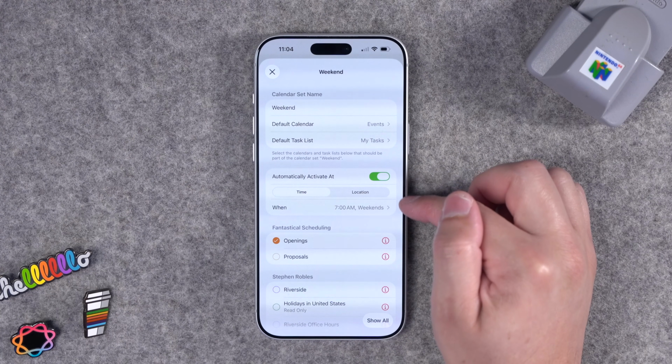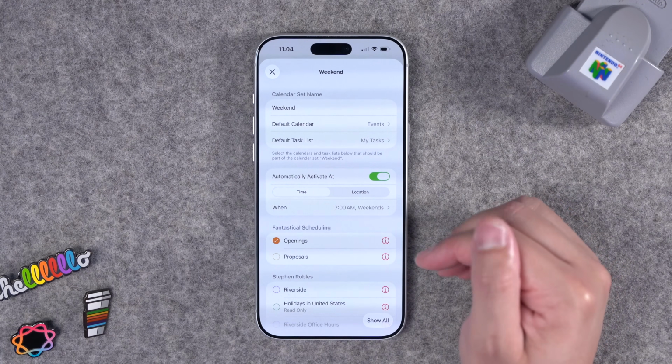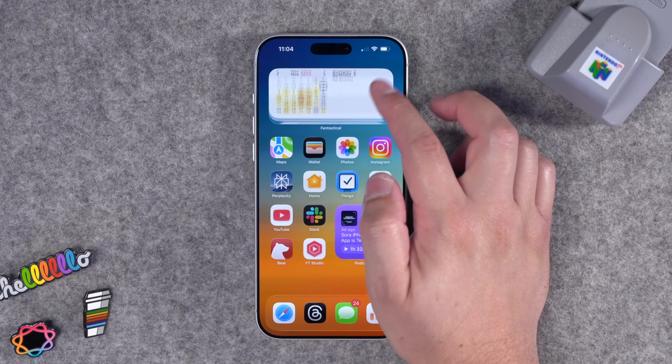And you can choose when you want this calendar set to be active, which will then dictate the widgets that you see in Fantastical, what you see in the app, your Apple Watch, and more. Then underneath the Fantastical widget, I do have one that's fun.